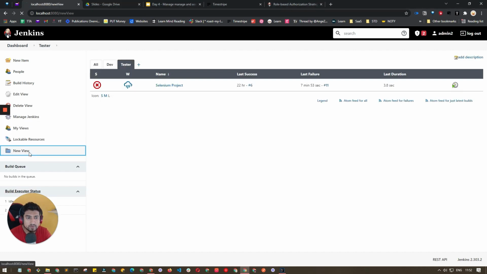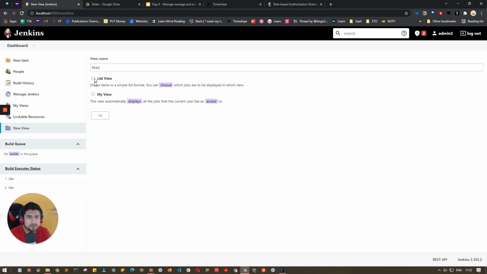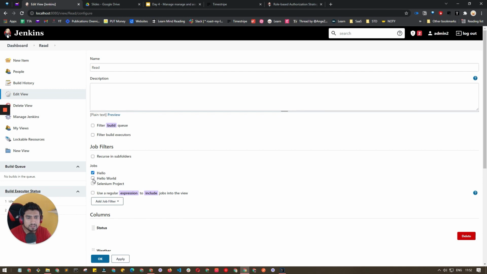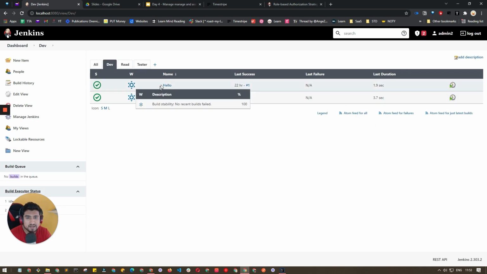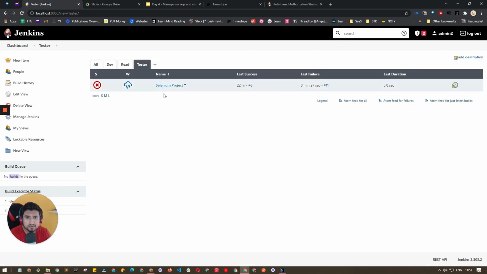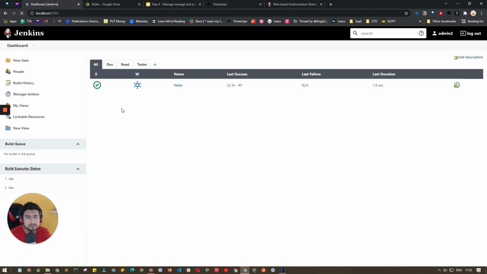Okay. So you can create a new view also. For example, if you go to new view, you can enter, for example, read user. Click on list view, and read user will have all the access for the jobs, right? And right now I'm admin, so I can see all of them. If you log in as a dev, with dev user access, you will see only hello world and hello, which are dev related jobs. If you go to tester, you will see only the Selenium related job. Read will have all the access. And here, all jobs.